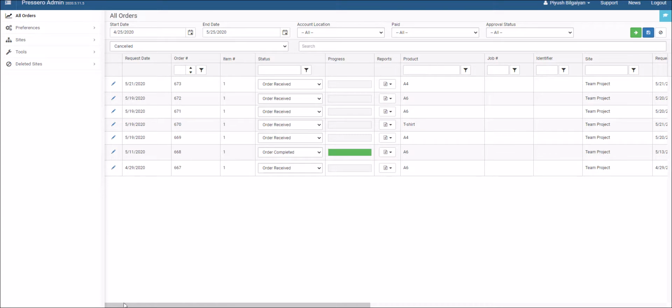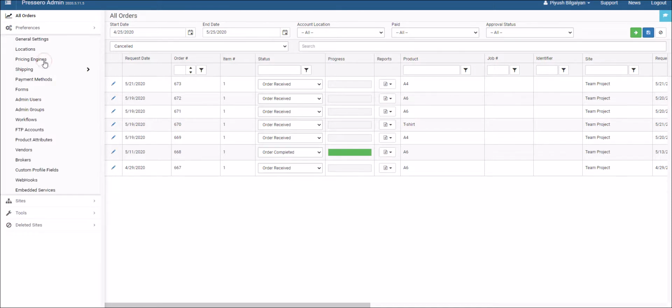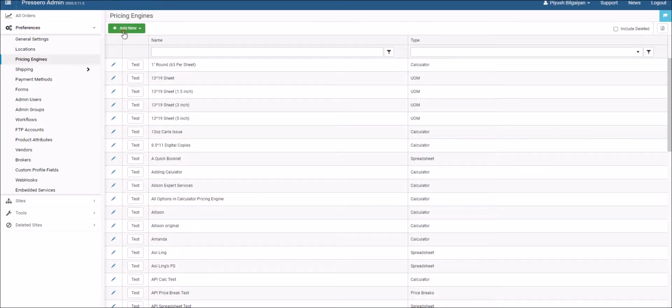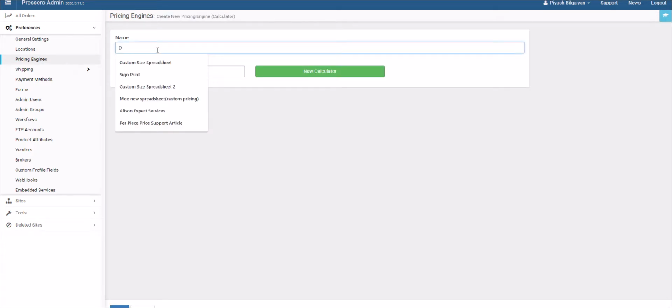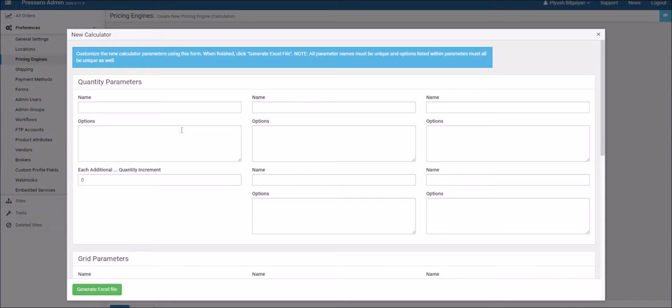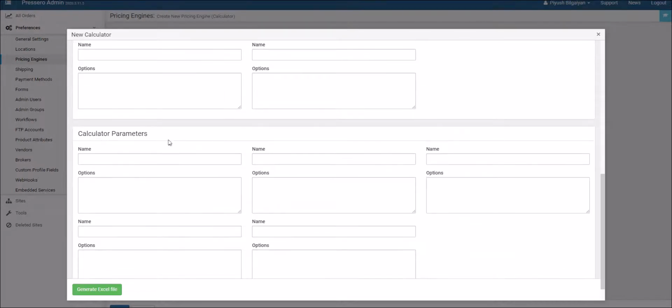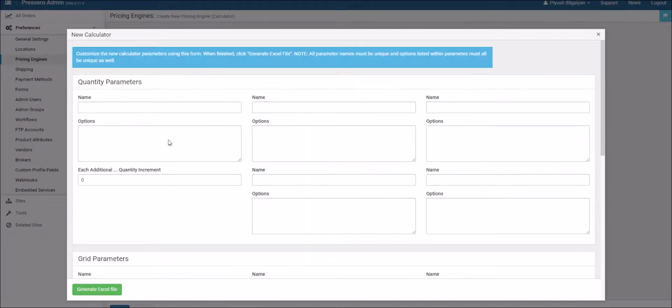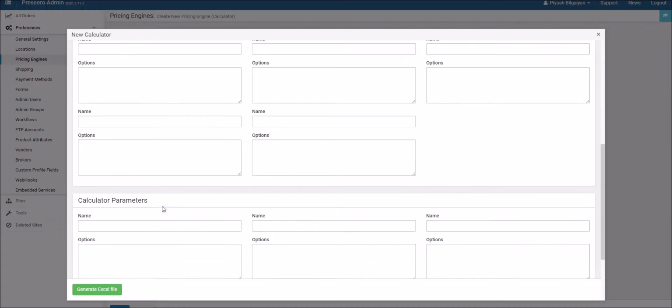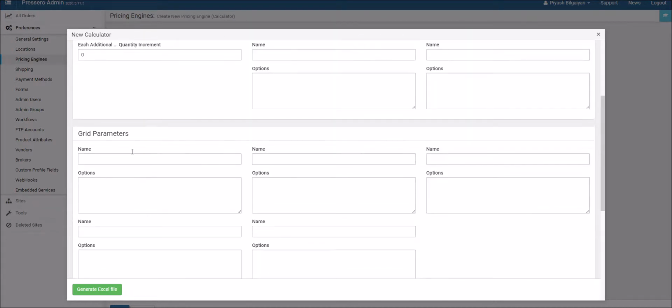We are at the administrative area of Procero. So we will go to the Preferences, Pricing Engine, Add New, Calculator, and let's say Digital Color Copies. Click on New Calculator. You will see a form-like options that has 5 quantity parameters, 5 grid, and 5 calculator. In this section, we are going to touch the quantity parameters and the calculator parameters and going to skip this area.